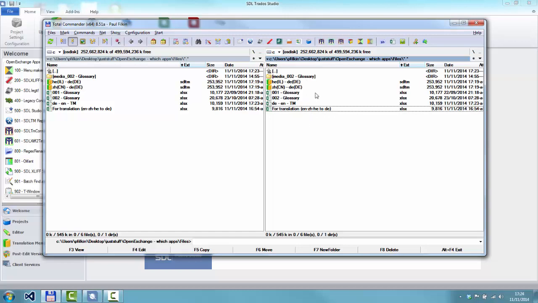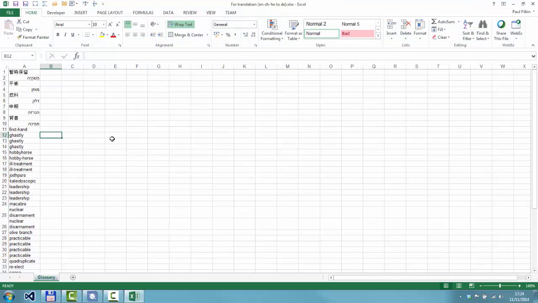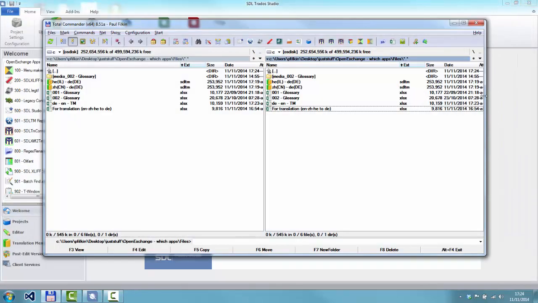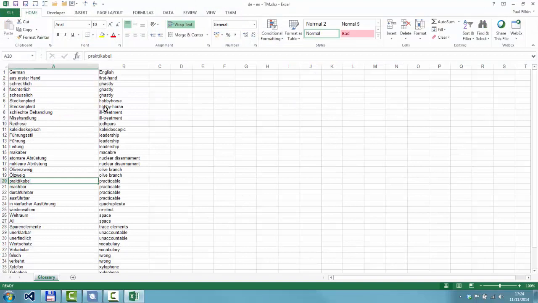So I have a number of files here that I'm going to work with. I have this one, which is a single Excel spreadsheet that just contains some English terms and a few Chinese and a few Hebrew terms, all in the same column, and I'm going to translate that. I have another spreadsheet here. This one just contains German and English terms. This particular one I'm going to convert into a translation memory going German to English.